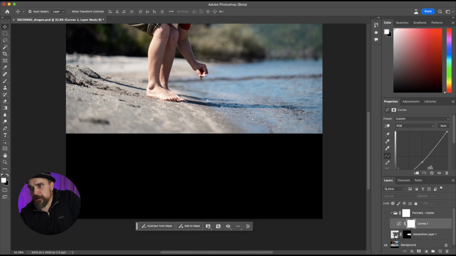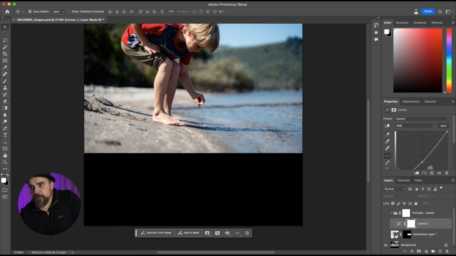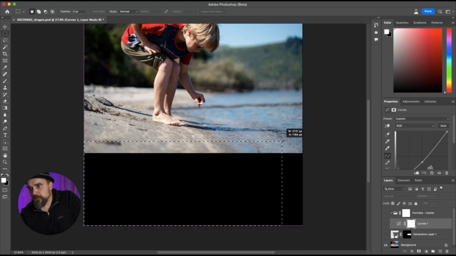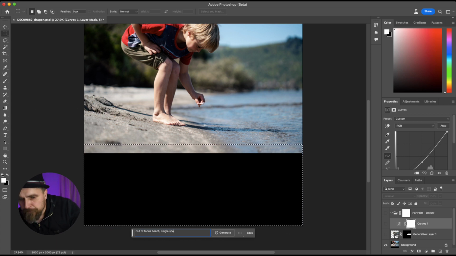So now we have this area at the bottom with no information. What we can do is grab the selection tool. Let's grab that area, and then at the bottom here you see generative fill. And now I can give a description of what I want. Let's say we just want to have an out of focus beach. I haven't tried this, so I don't know if it works, but let's go: single shell on the sand.